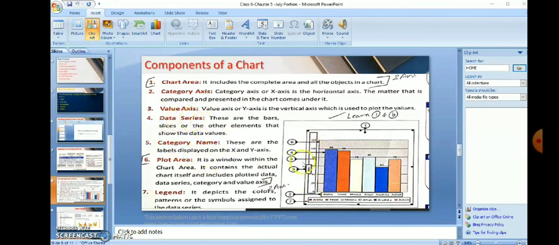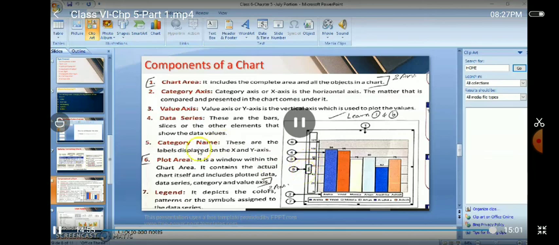Data series. Yes, can you see where my mouse is hovering around? Then category name. Yes, plot area is the white area. The window within the chart area is known as the plot area, and the legend is just below. Can you see which color denotes what shown over there? That is the legend area.